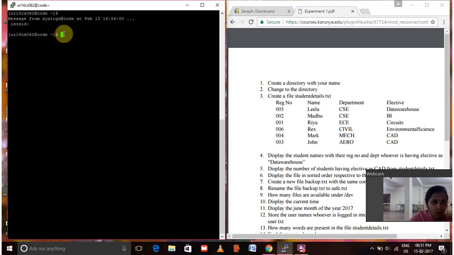Here I'm creating my directory with the make directory command. Then I change to the directory, giving the command change directory, and I'm going to create a file for student details.txt. So I'm creating my file with the student details like this.